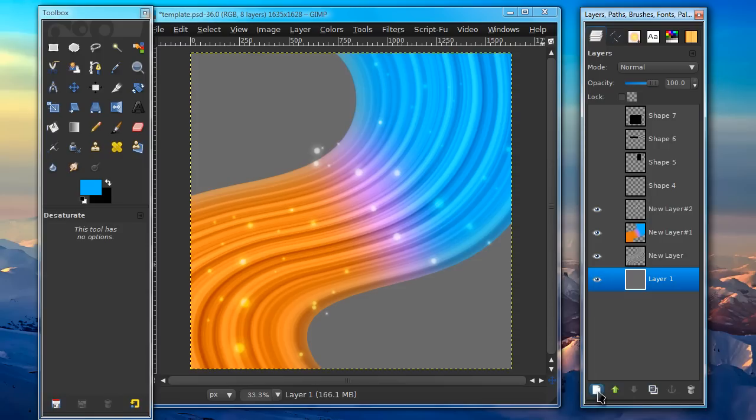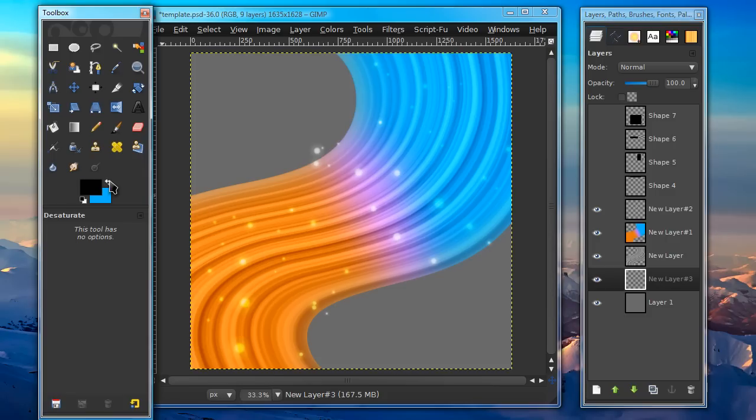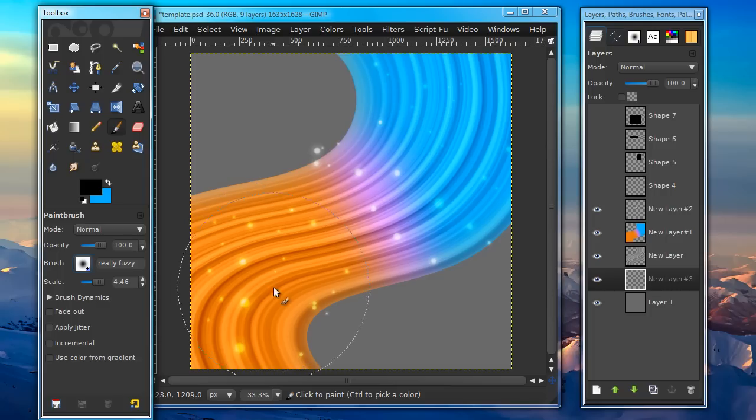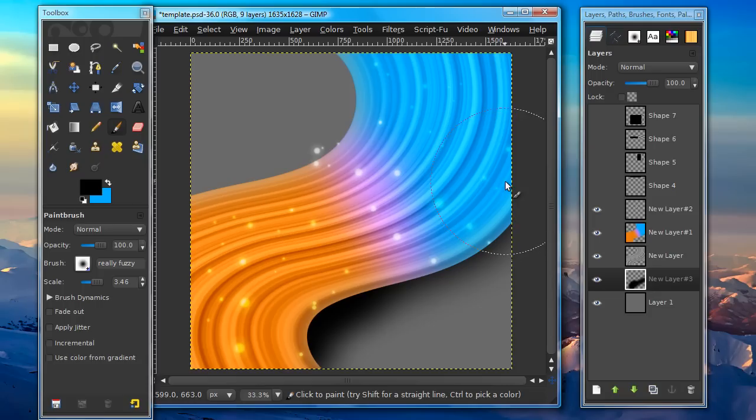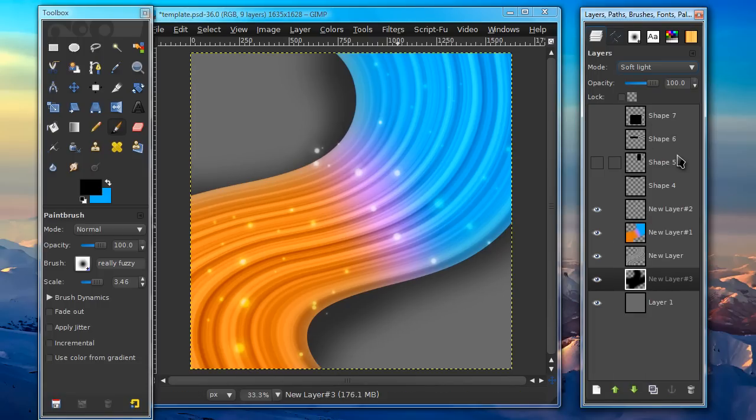Now go back to your very bottom layer, that just gray background, and create a new layer above that one. And then grab your paintbrush tool again and select a fuzzy brush. And what I'm going to do is just paint a kind of a shadow to my wave below it. Just add a little more to the background. And then set that layer mode onto Soft Light. And now you're basically done.